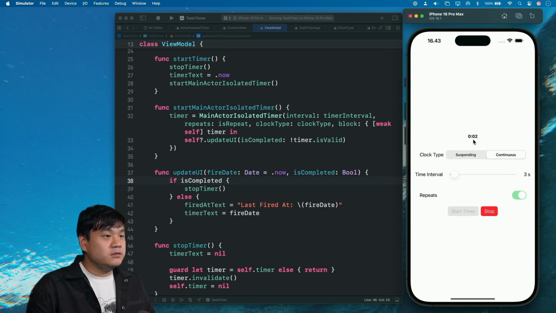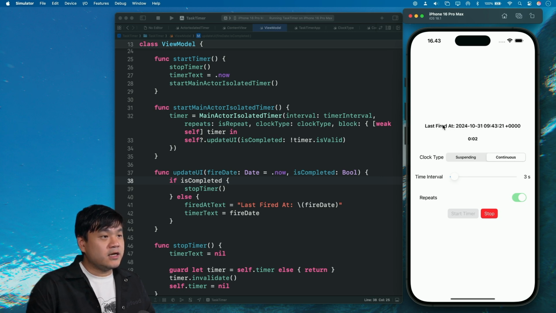As you can see, 1, 2, 3. So this text will be updated when the timer block is being invoked. Every 3 seconds, repeated. As you can see, 1, 2, 3 got updated. 1, 2, 3, boom, updated every 3 seconds.